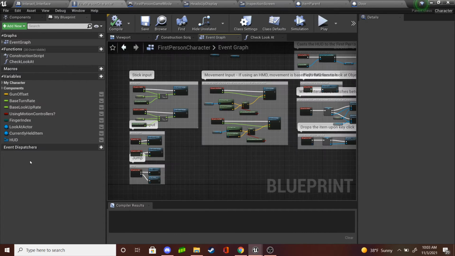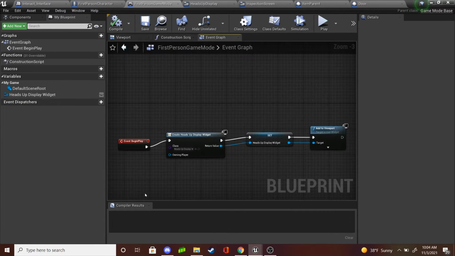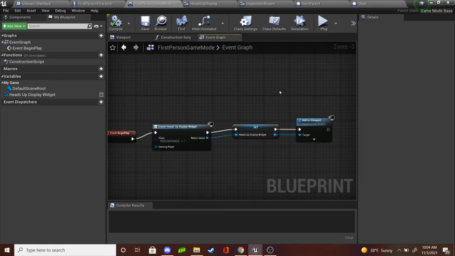There's also several different variables I use throughout the project through the first-person character, the look at actor, currently held item, HUD, and each of those do a different thing that goes through picking it up, inspecting it, and placing it back down. Within the game mode, this just calls to the heads-up display widget so that we can display that during the playthrough of the game, so we'll know which items we need to pick up or which doors we need to interact with.